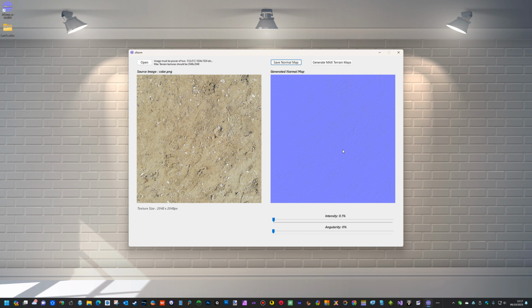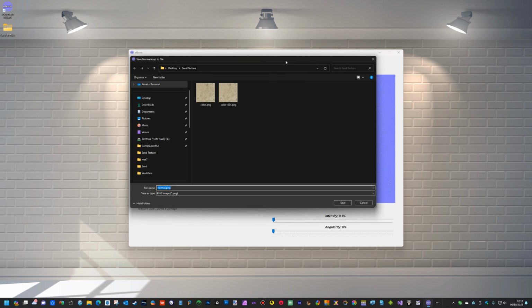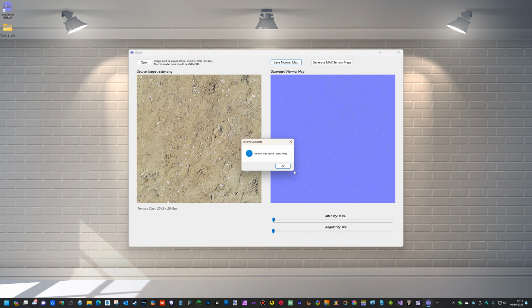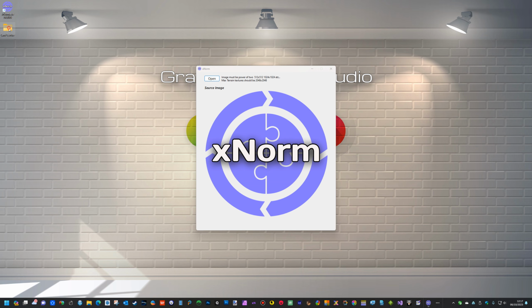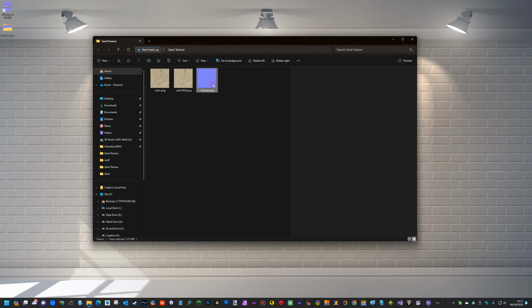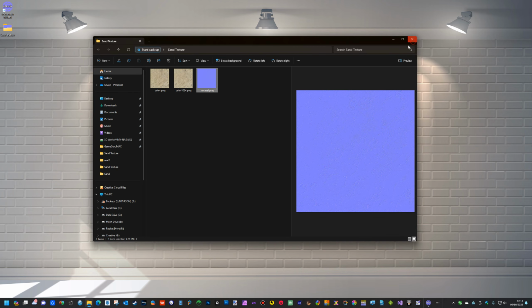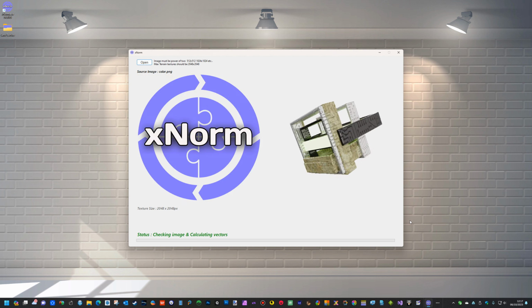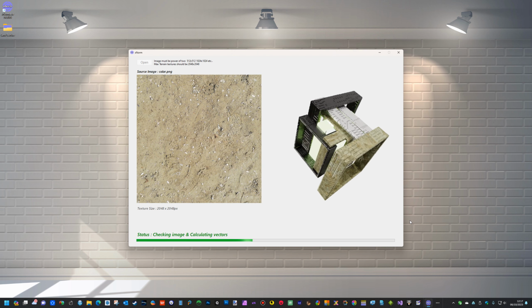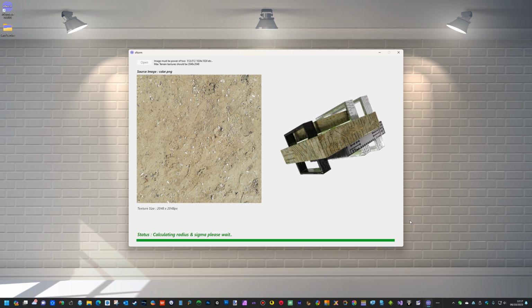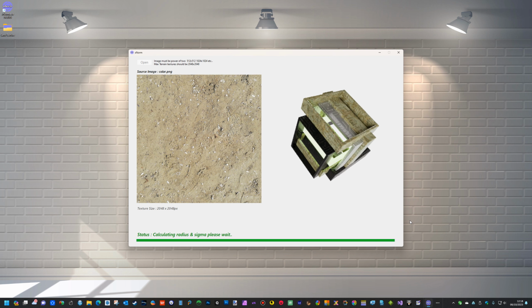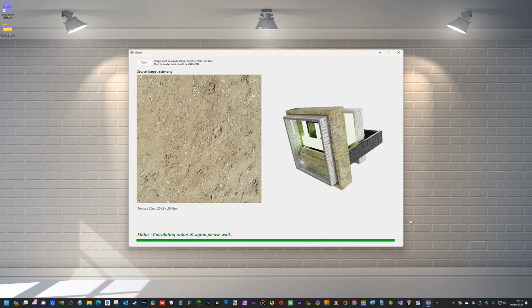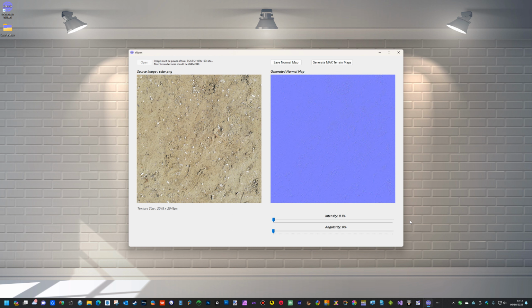So once you've created your normal map, you can save it. So we can save it here. So the normal map is actually there, ready to be used. Well, let's create some terrain textures. Max requires a 2K by 2K texture, and it also needs a normal and surface map in a particular format.